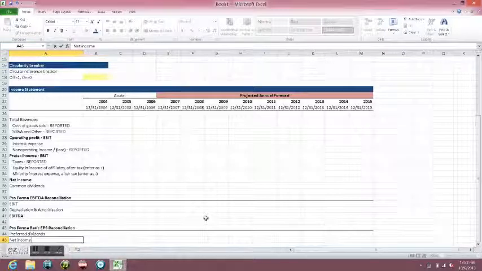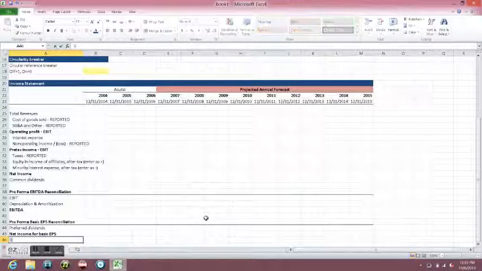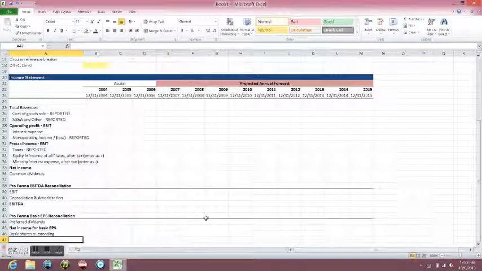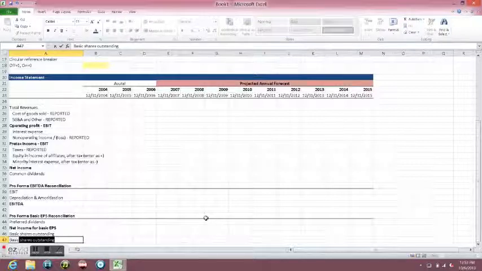Sometimes Excel tries to guess what you're trying to do. Sometimes it bolds certain things that you want, and sometimes it doesn't. In this case, it does, but in this one, it doesn't. So we have to take this out.